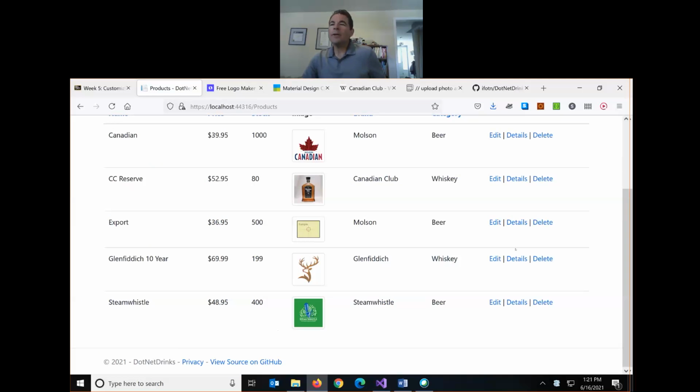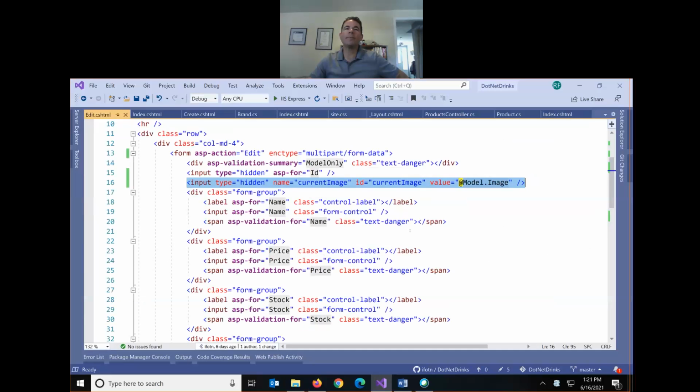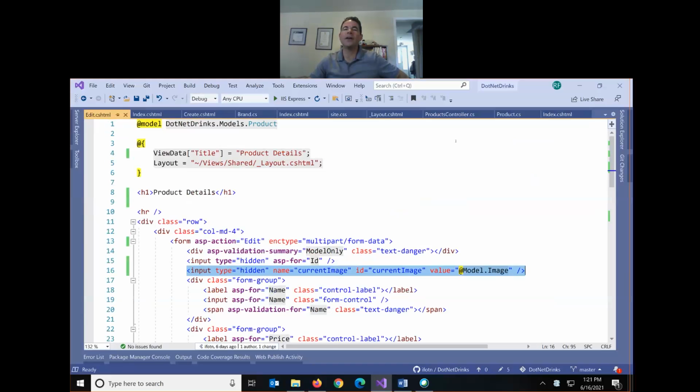So what I want to do now is just clean up, let's fix up the design. Okay, so first of all, let's add a few things. First, to our product list. We're going to add some Bootstrap classes, and then we're going to customize the CSS.